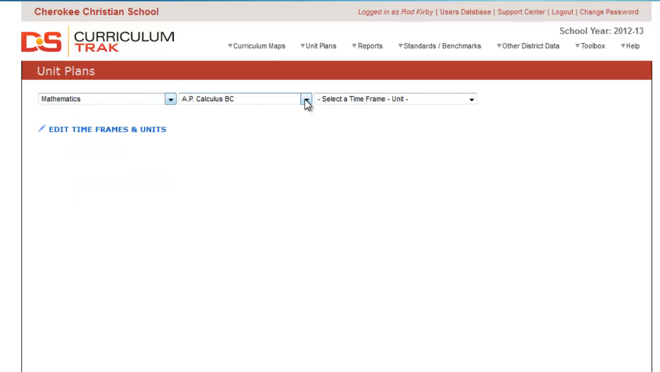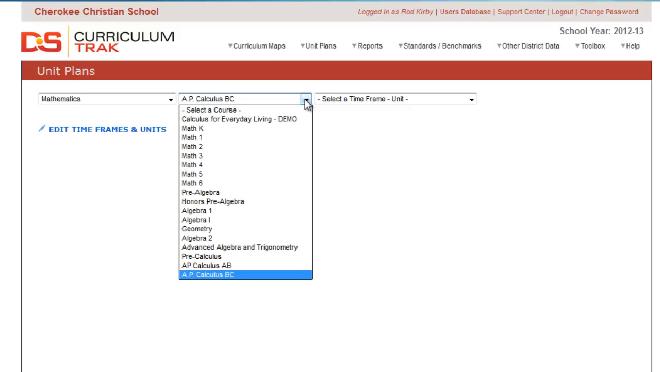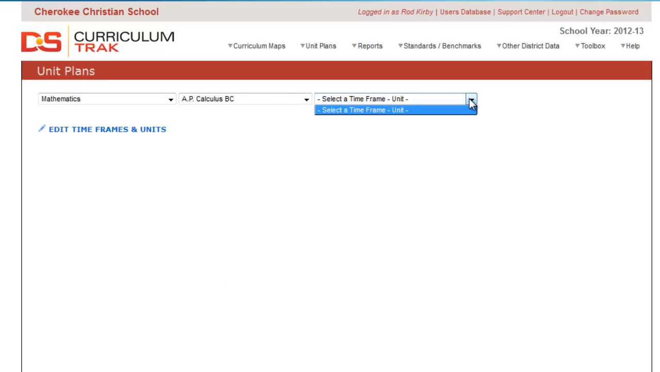And within the math, you have these different courses. And I can actually see all of the courses as an administrator, but this will show you all the courses in mathematics. And then within that course, there are time frames and units. There's nothing there because we haven't defined that. So that's going to be the first thing we're going to do. So I want you to do that at this point.